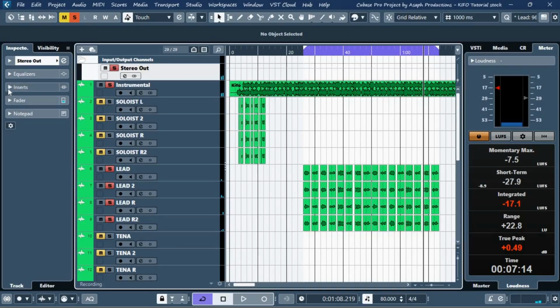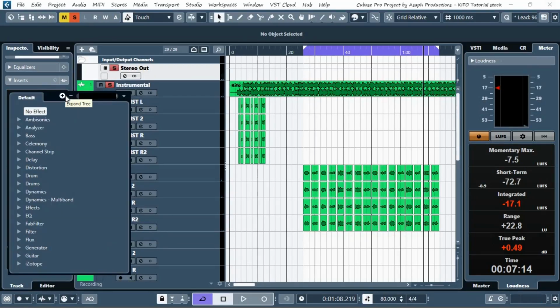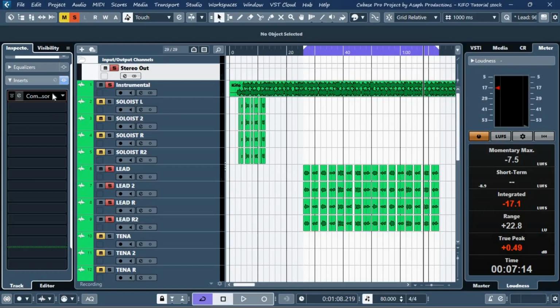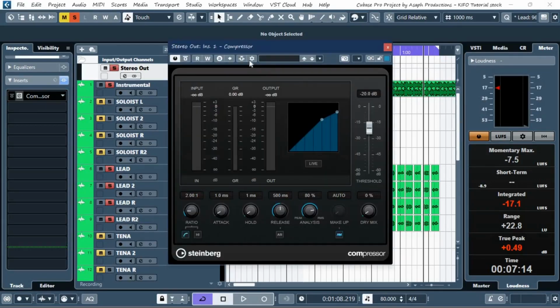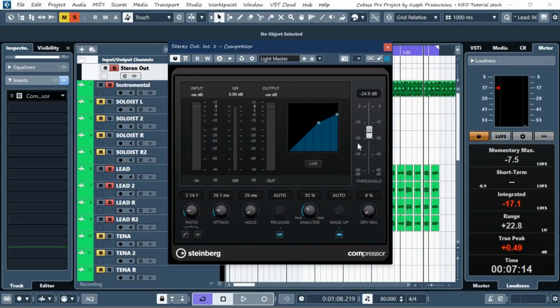Oh, that's okay. Then I come to my mastering. First things first, compressor. I put a compressor. Remember, I'm using stock plugins for this video. So I come to Light Master. Then I make sure my gain reduction is not a lot.